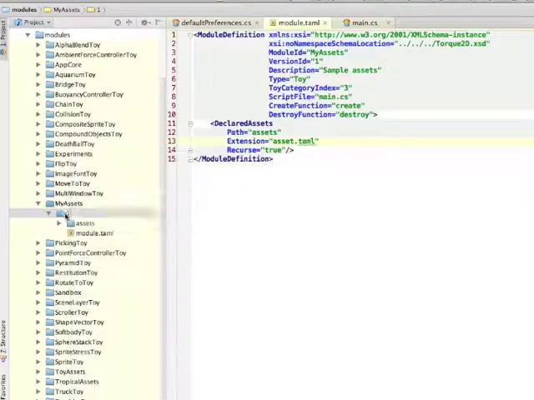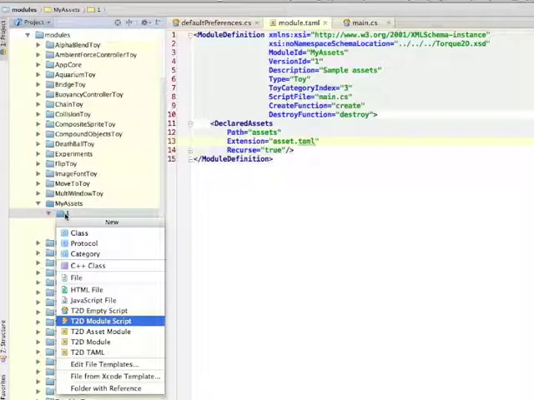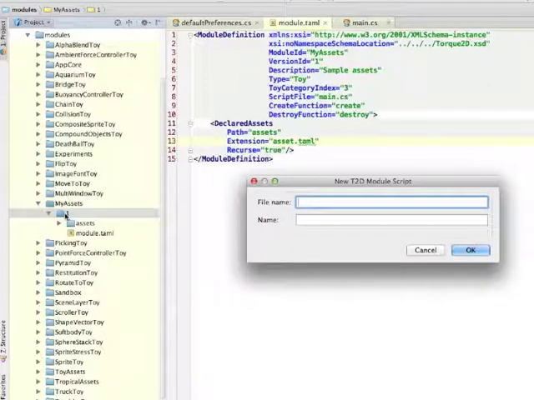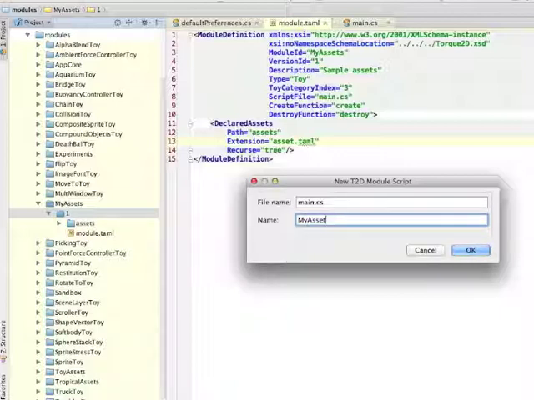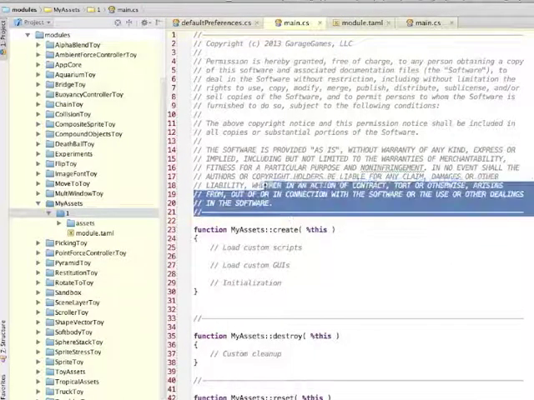I'm going to add a... actually, let me just use my keyboard shortcut. A T2D module script. Again, this is a template I've made for my own purposes, but it's kind of handy. The file name is main.cs, and the name of the module is myassets. I click OK. Look at that. I've got my nice little MIT header.